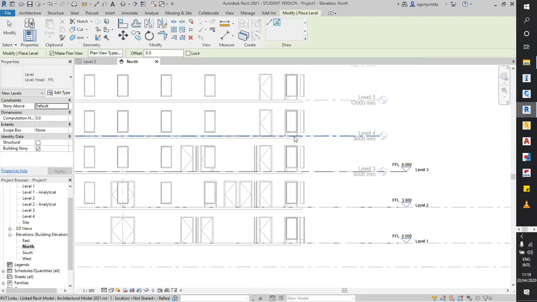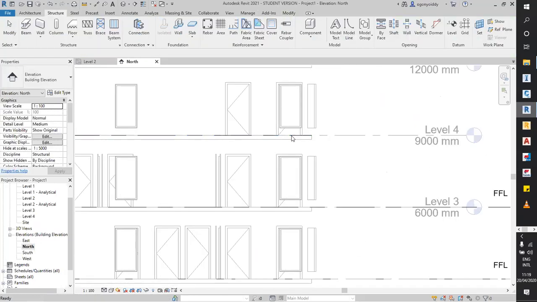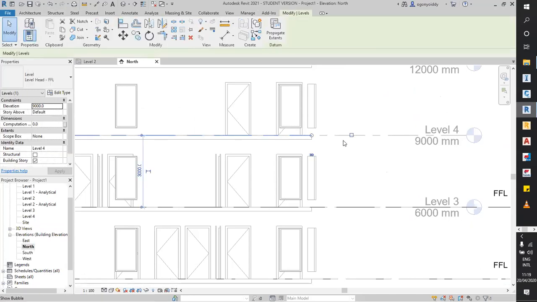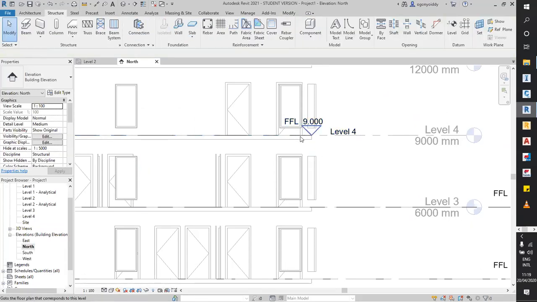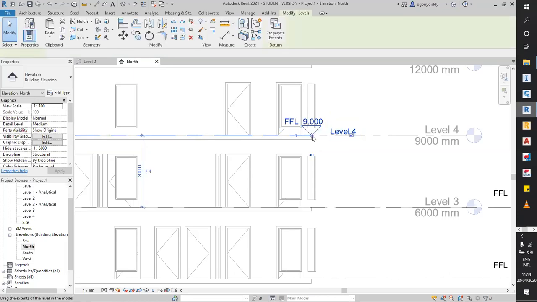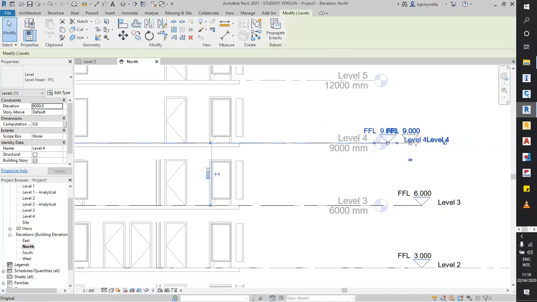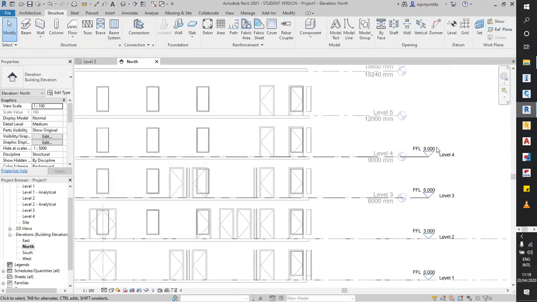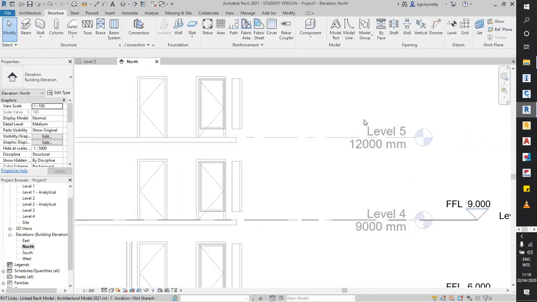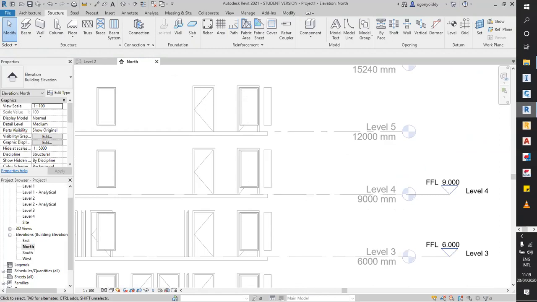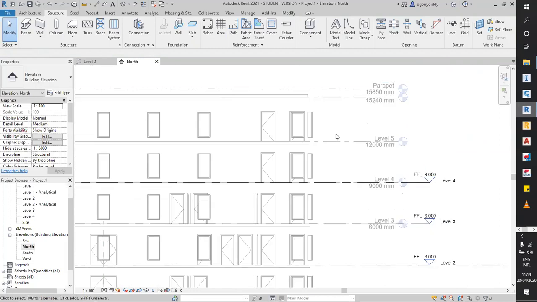Notice that my level is now in place. So I'll just drag that a bit. I'll drag it up a bit to that point. Notice that now I have my level. I can copy also the architect's existing levels.